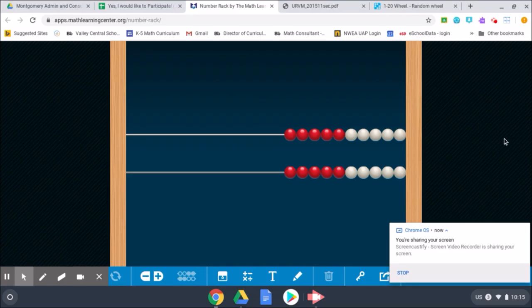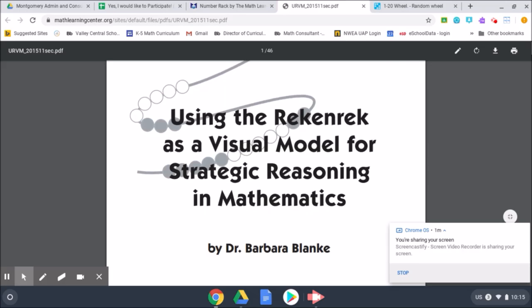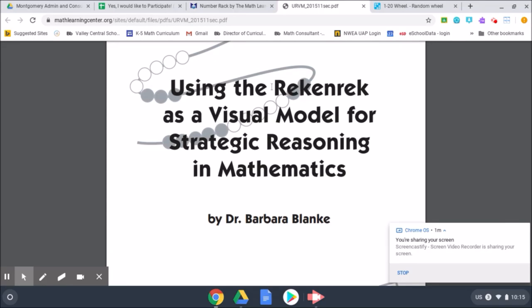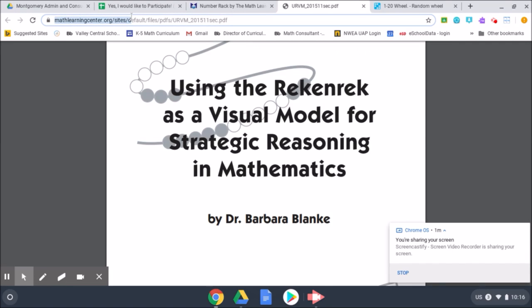So here on the screen is the Rekenrek. This is currently a free resource that you can find at this link up here, apps.mathematicallearningcenter.org/number rack. And also available online is this really nice packet of different tasks you can do with the Rekenrek, which you can find here at mathlearningcenter.org sites, and then it continues on and on.